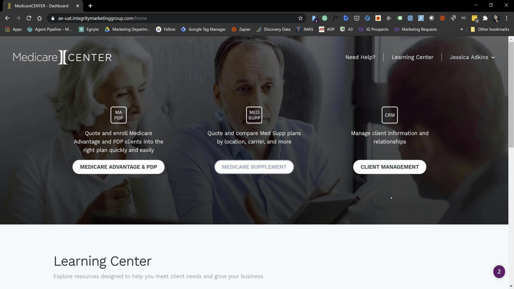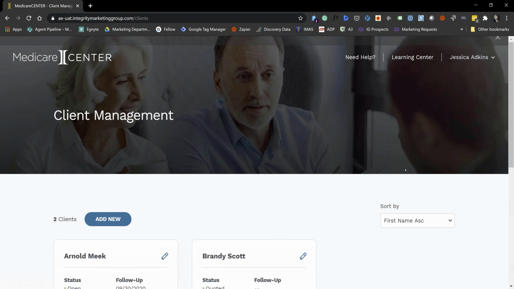So you're going to have the option here to quote and enroll, obviously, your MAPD, PDP clients. They'll have the ability to hop on CSG and quote and compare MedSups. It's the same CSG that you're used to. So they'll have all access right here, one spot, one location. And then we'll introduce them to the new client management tool that's now going to be available.